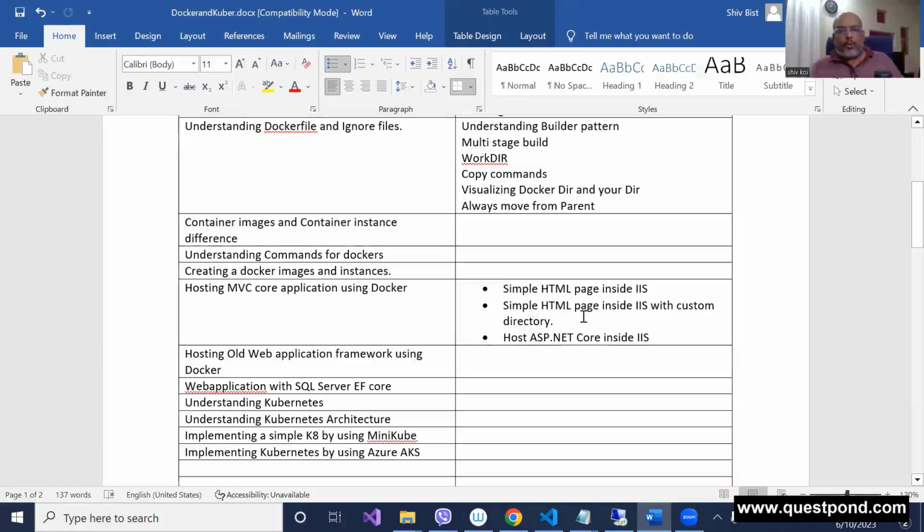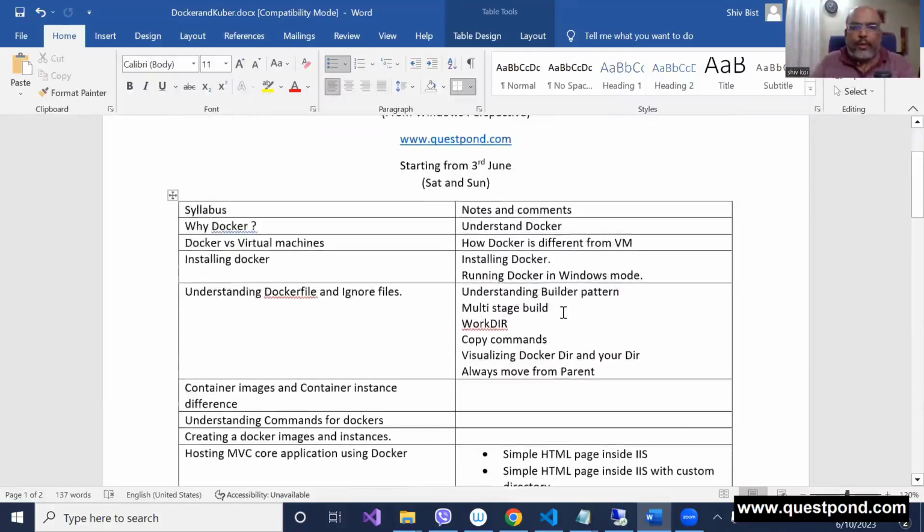So what is the goal today? First thing, what we did in the last week, right? In the last week, if you remember, we talked about why Docker. We talked about Docker versus virtual machines. How are they different? We installed Docker and we ran the Docker in Windows mode.